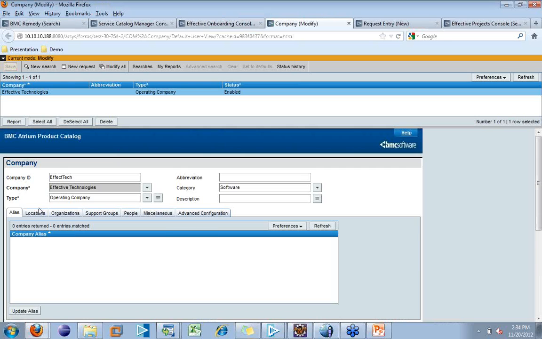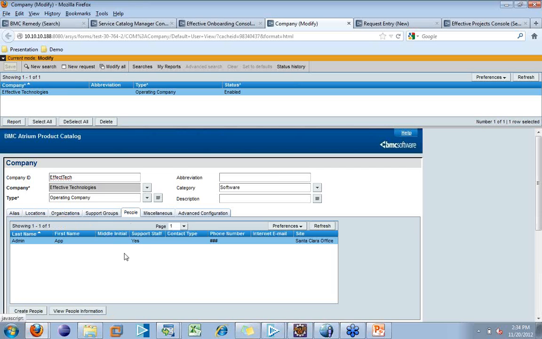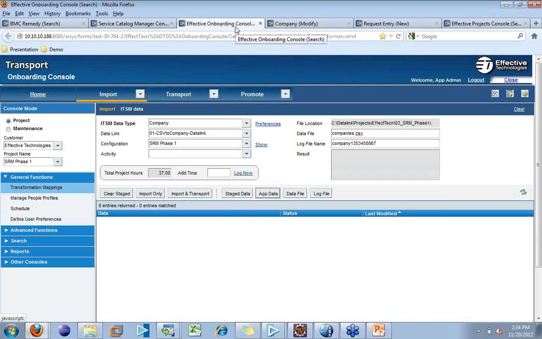And the company record does already exist. But other than that, it's pretty sparse. So we haven't loaded any location in. We haven't loaded any organizations in. And if we look at the people data, we have just this one person, the person that I'm using to load the data. So the company information is looking pretty empty there.